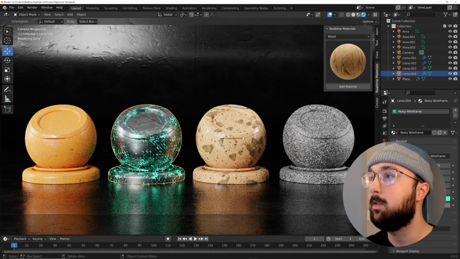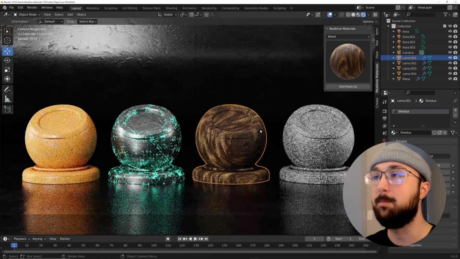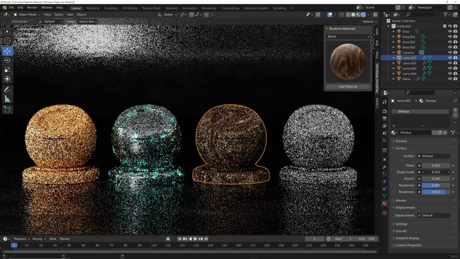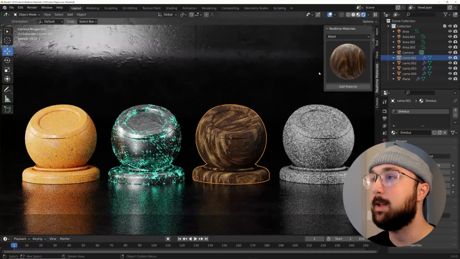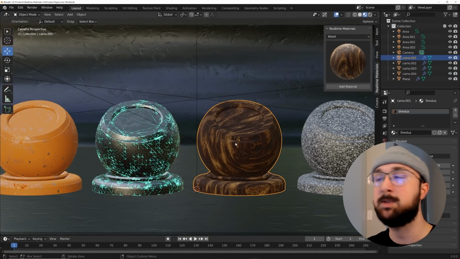I love the wood materials specifically here. We'll do this, apply that material, boom, now you have that. And then you can go ahead and play with the way you want this material to look. You can play with that face, and they work in Eevee. All these materials are compatible in Eevee, designed for Cycles and Eevee.